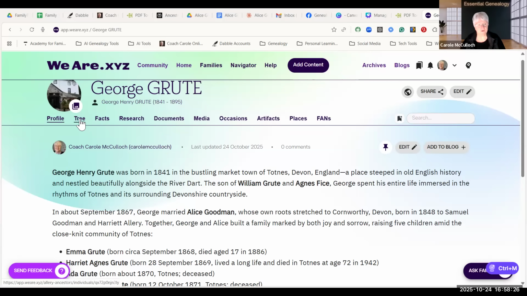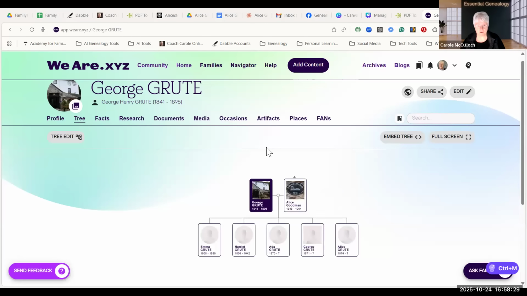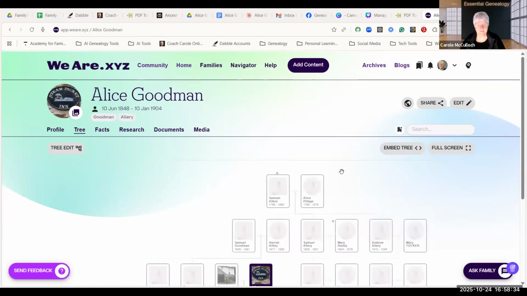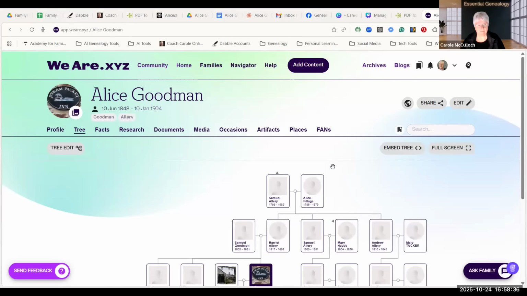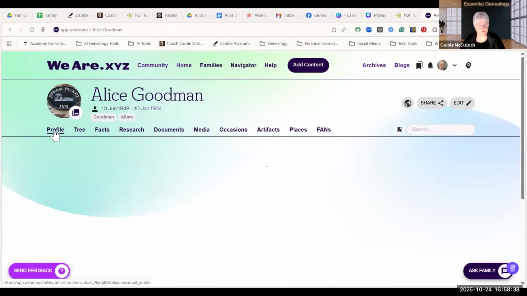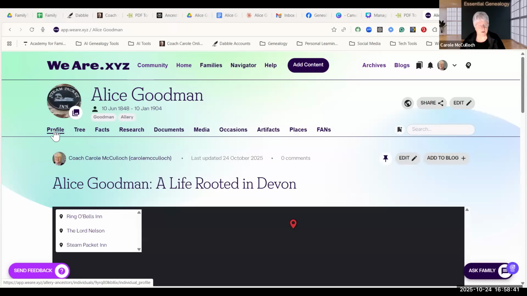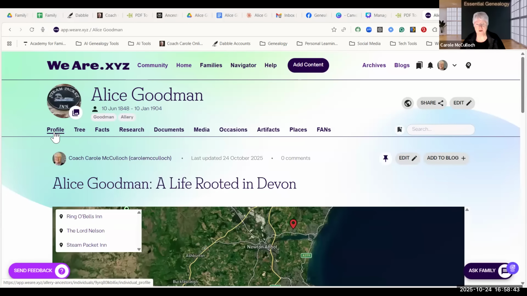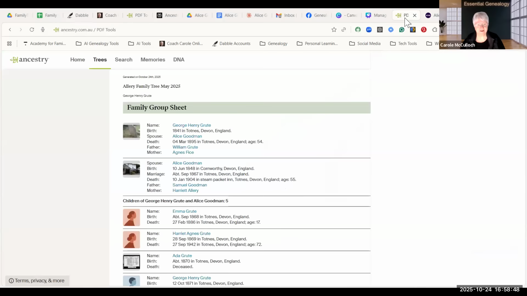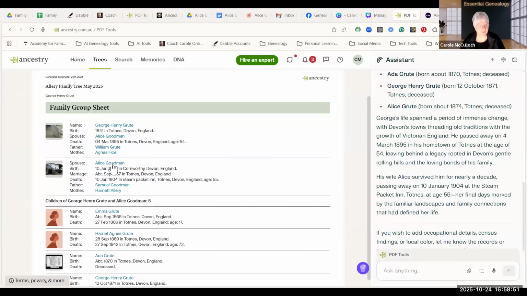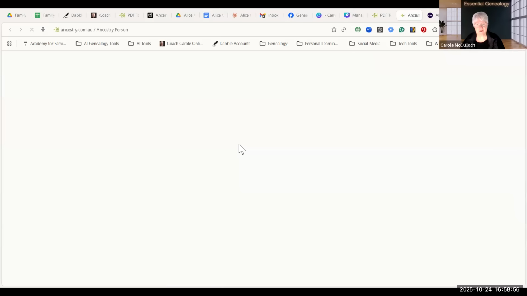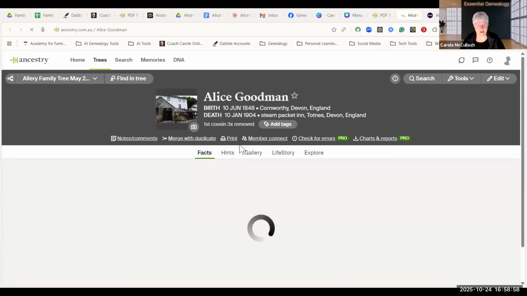For example, if I go to the tree for the groups and I want to do the same now for Alice, just make sure if I've got a profile for her. Yes, I already do, but let's pretend that I don't. And let's go back to my Ancestry PDF. And now I want to pick up Alice Goodman. And of course, it takes me back to her page inside my database.